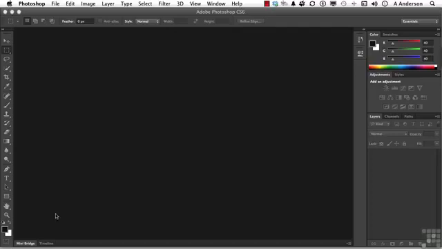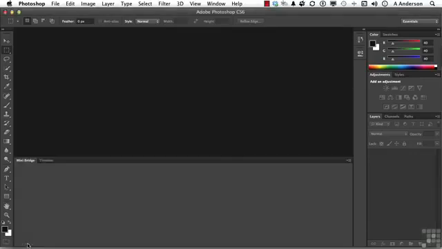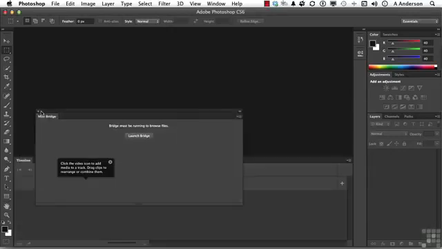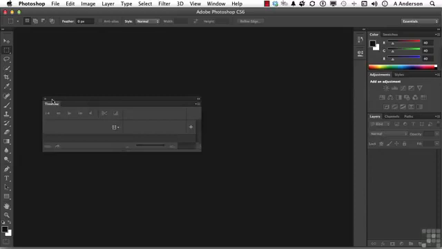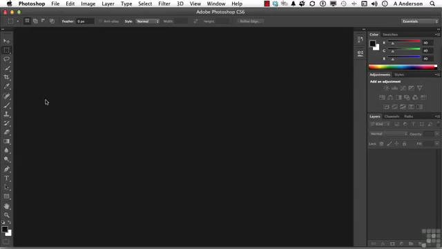Number one, we've got the mini bridge and the timeline down here. So I'm going to click on mini bridge, which opens this up. But I don't want to use it. I don't want it in this workspace. So I'm going to drag it out like this and click the little X button, and that'll get rid of it. This one down here, I don't want the timeline either. Timeline's for video, and this workspace is not for video.